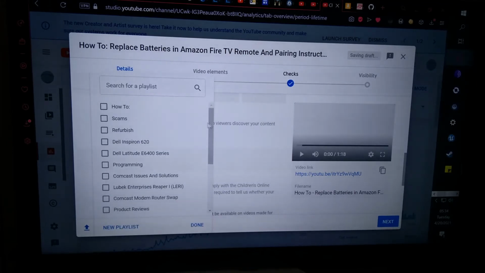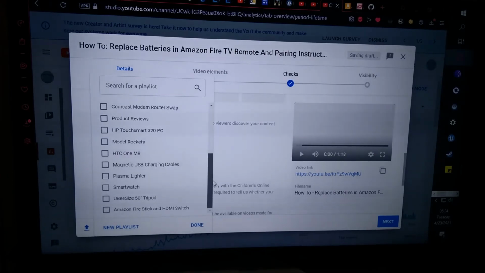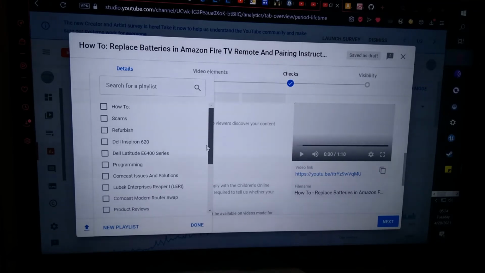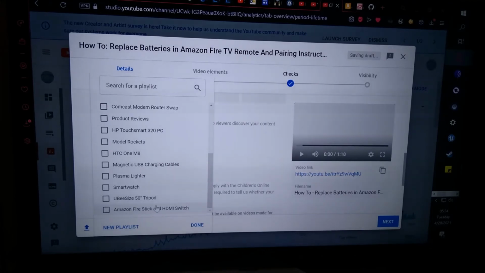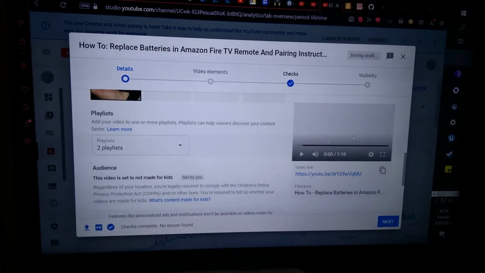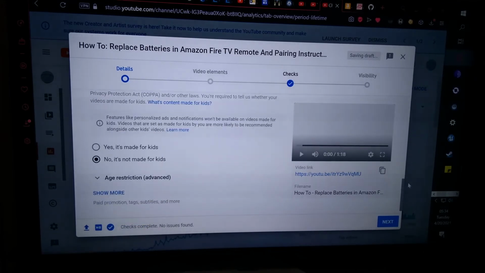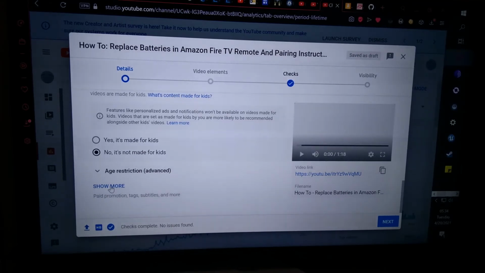Playlists. I have a bunch of playlists on my tech channel, but the only one this really applies to, hey, it actually applies to two of them. Sweet. I'm going to do the how-to, but this also deals with Amazon Fire Stick. I forgot I had this playlist, so I'll click that one too. Click done. Two playlists. Go all the way down, click show more.